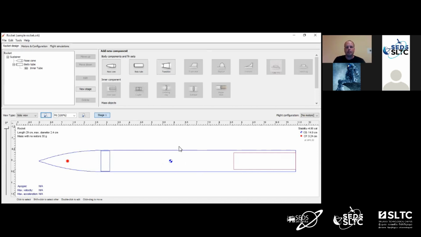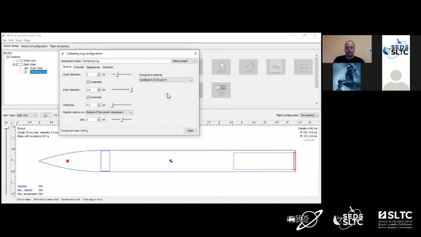So to do that, I'm going to, again, highlight the body tube because I'm adding parts to the body tube. And I'm going to select centering ring, click it one time. By default, it's got the diameters all set. I'm going to actually increase the outer diameter a little bit. Make that 23, a little more realistic. If you saw, the centering ring outer diameter increased a little bit so that it's going to touch the inside of the body tube, and we're going to glue it in place. It's already got the inner diameter correct so that it would glue to the motor mount tube.